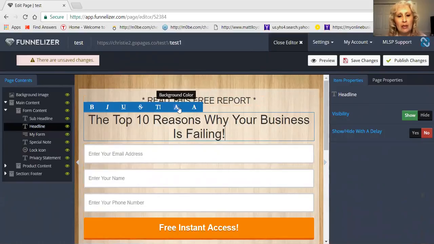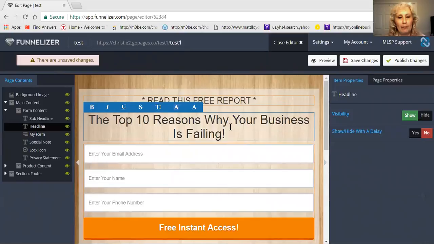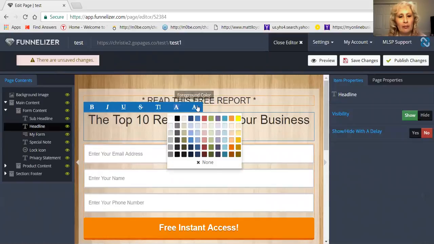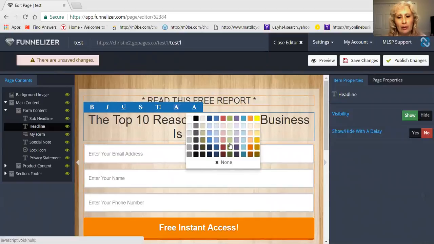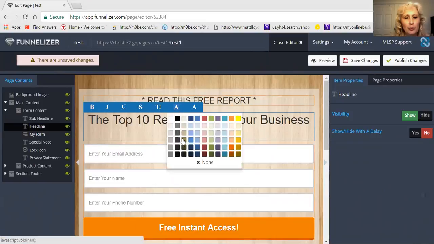So let's see if we want the background color to change. Let's say we're going to change it to this color. It's a little bit different. And we can change the foreground color. Let's go with this color. You can do anything you want. You can change a little bit, you can change a lot. It's all up to you.